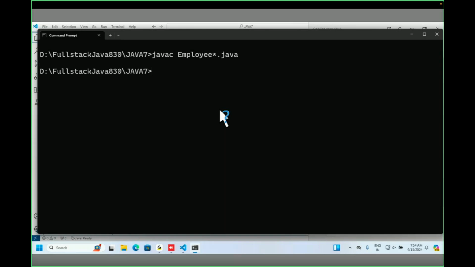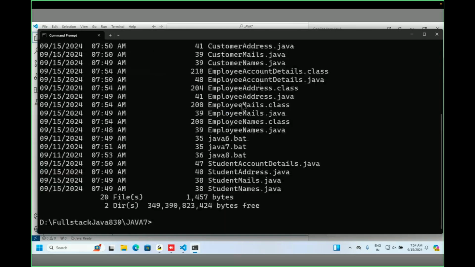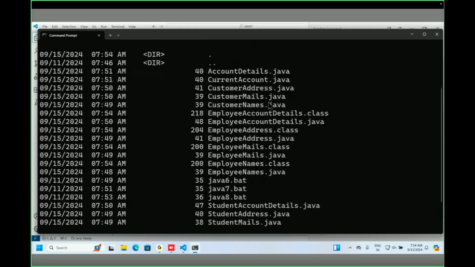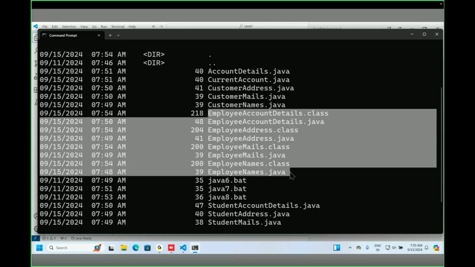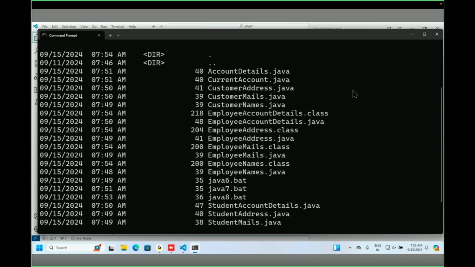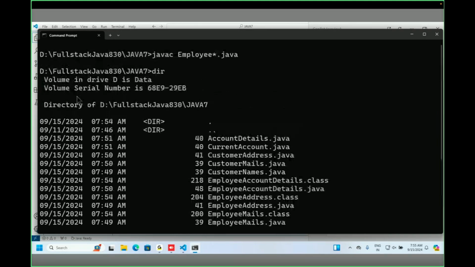Right, sir. Now let me run this. Only employee related dot class files are generated here. For account details dot Java, no dot class. Current account dot Java, no dot class. Customer address dot Java, no dot class. Only the employee related dot class files are there. Yes, sir, got my point or not? In all the remaining cases, no dot class files are generated. That we have to understand.